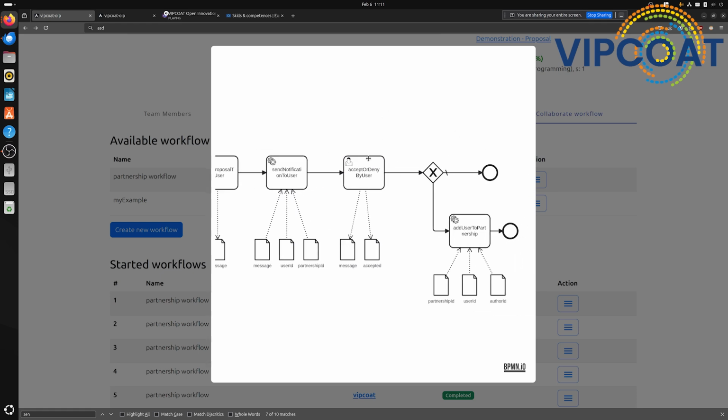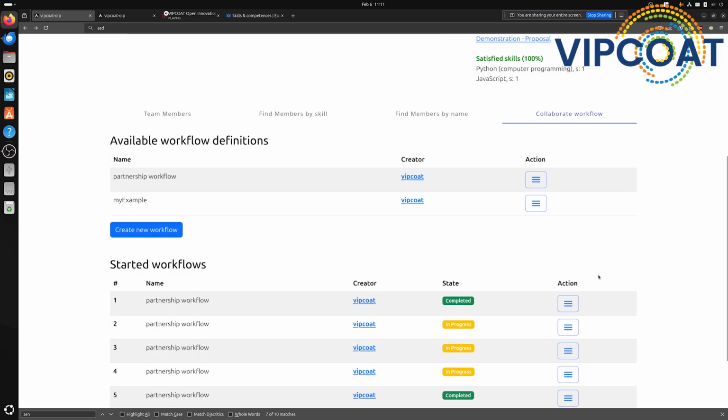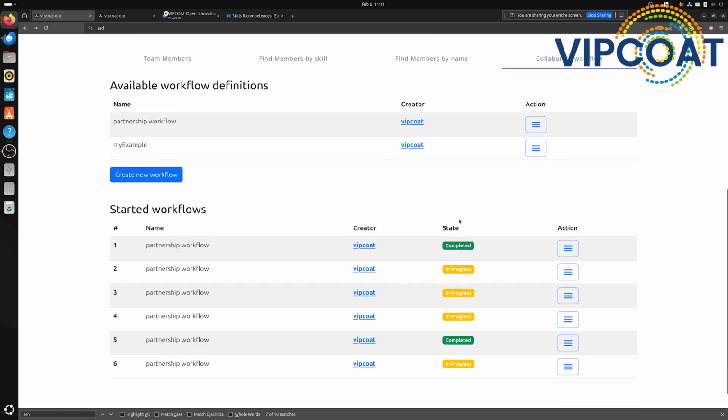And now what would need to happen is Vinay would need to accept or decline this particular invitation, and then based on that, Vinay would be added or not added into the partnership. So this is basically how you would go about creating a workflow and executing a workflow.